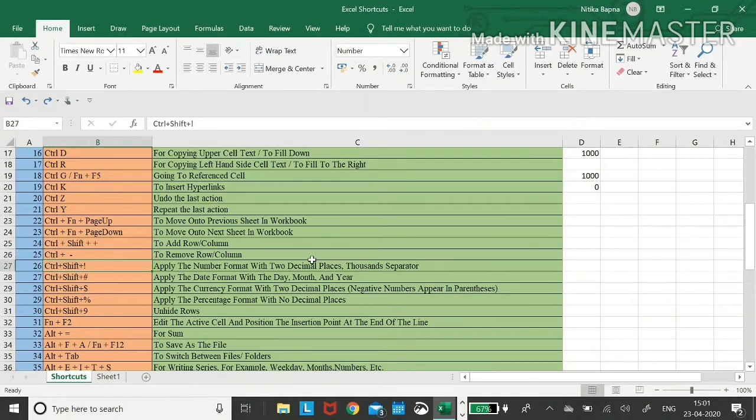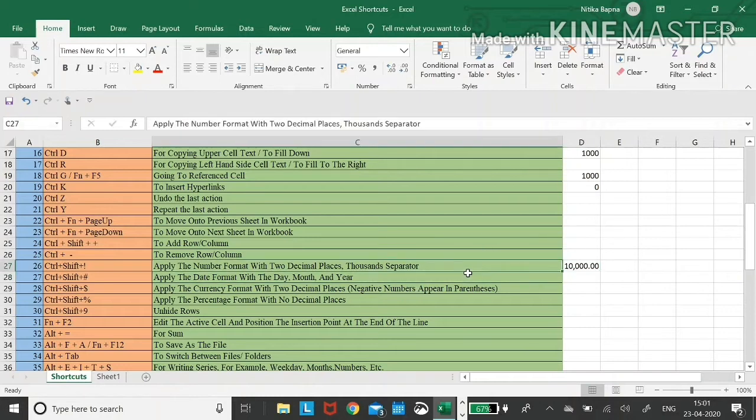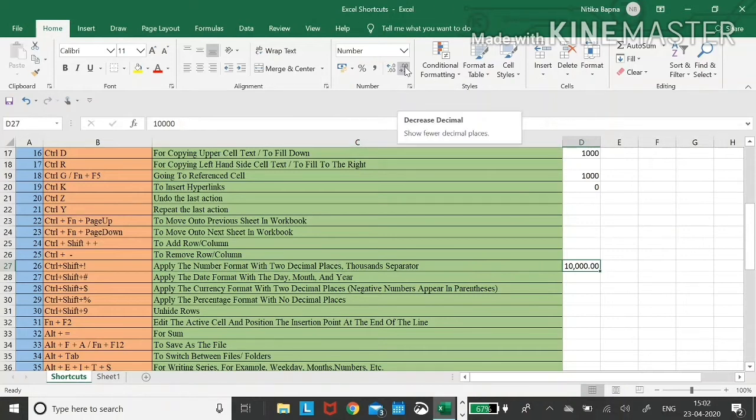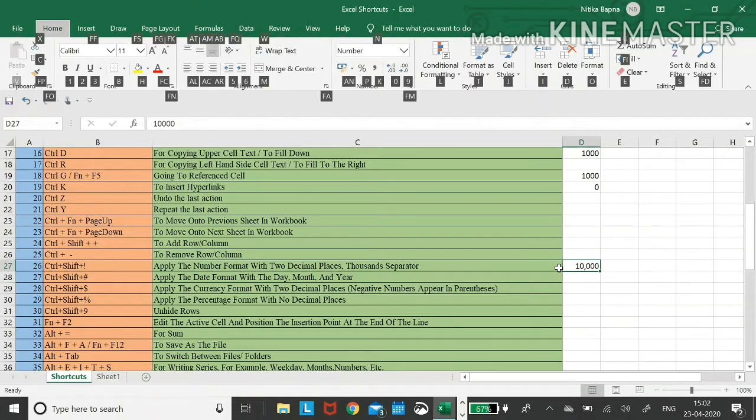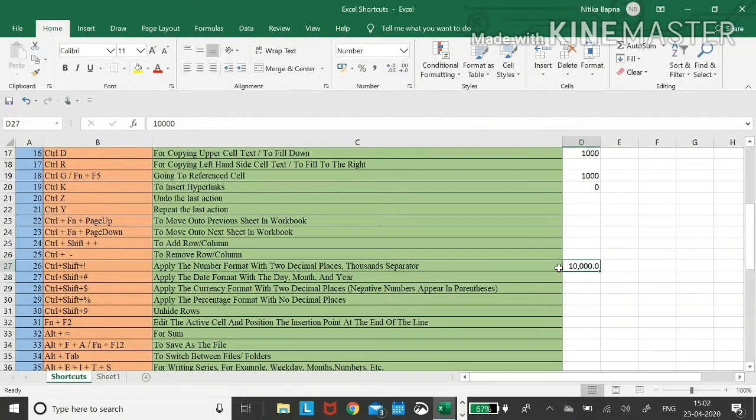Control Shift and this upside one, if you do, there's an exclamation mark. This will do a separator, like 1000 I have done. So if I do Control Shift exclamation mark, a comma is added with two decimal places. So this is used when you want to do formatting, and if you want decimals to be removed, then you can just go to Home and then decrease decimal size. You can do that, or use the shortcut Alt H, then 9, or 0.